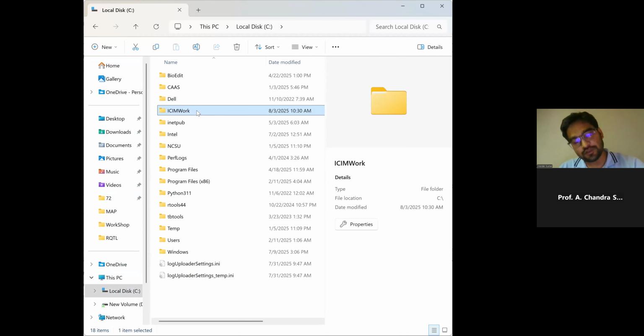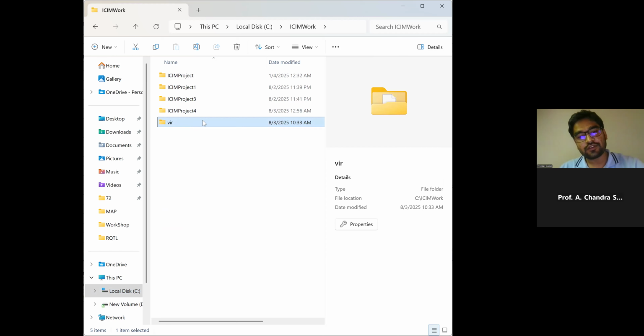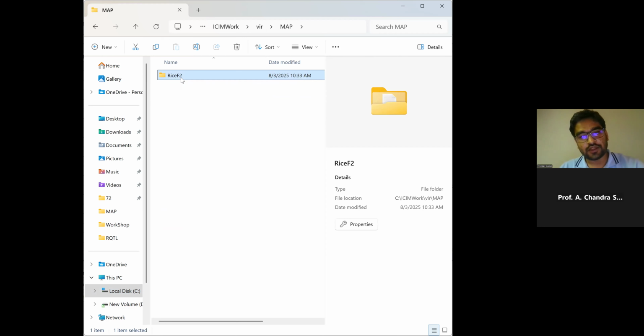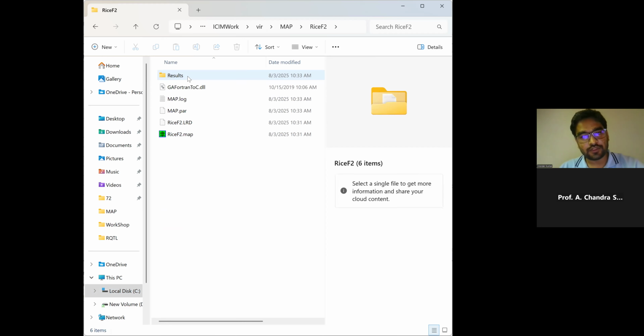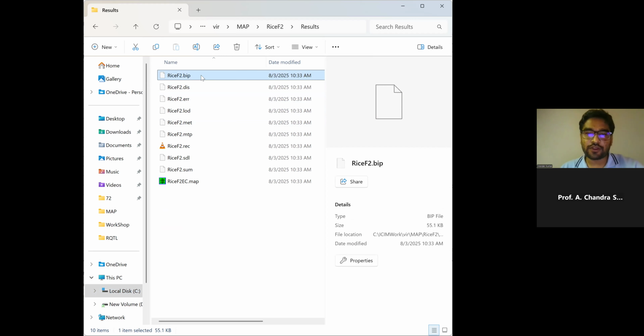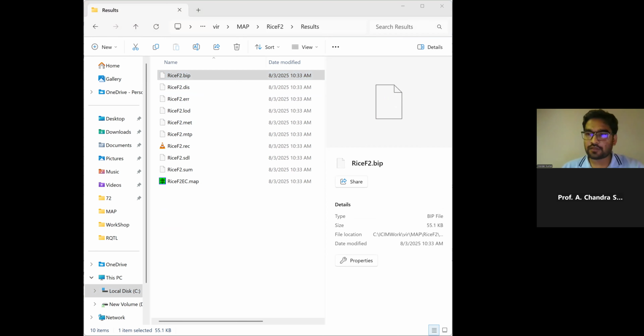This is the default in C drive. You can find this folder, IC map work. Click on this, and the project name I gave, Virender, and the map file name, and this is our result. The result.bip file is here, and open it. Here, and this screen is visible.